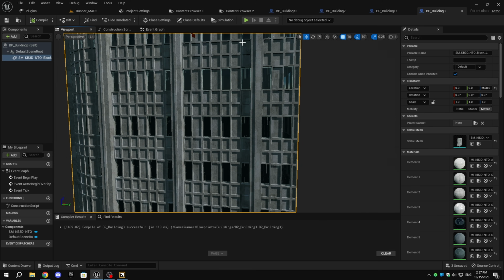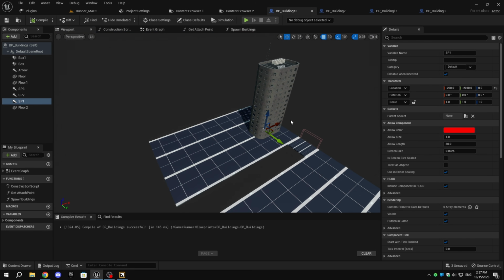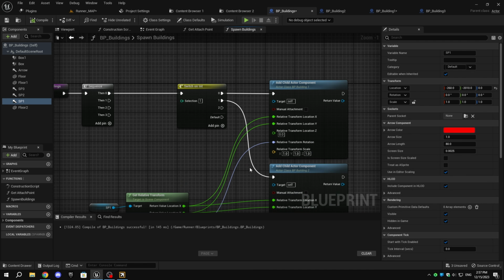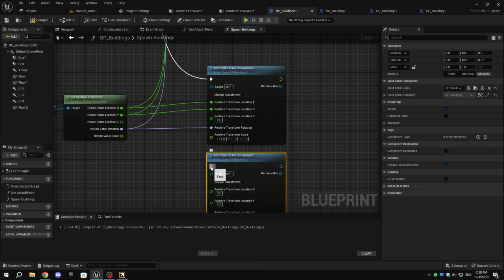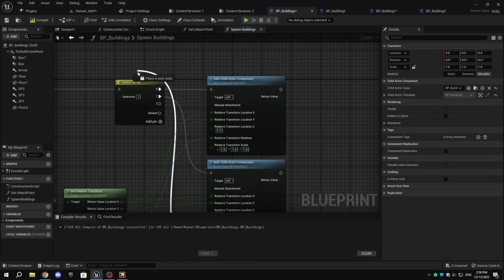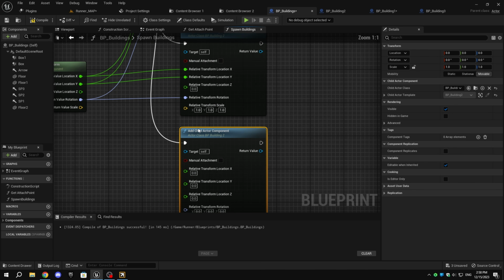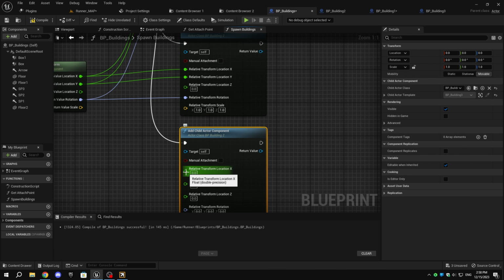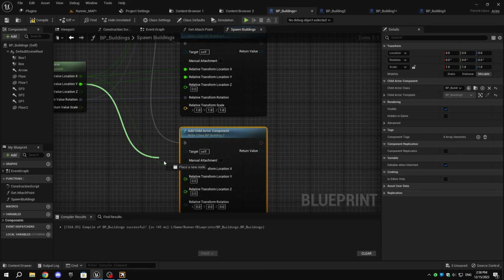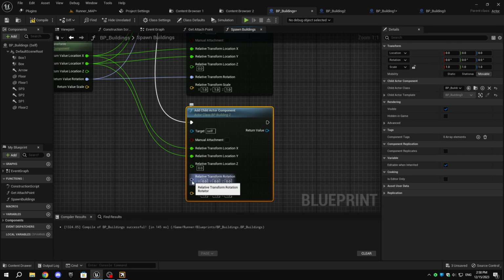Go back to BP_Buildings. In the Spawn Buildings function, duplicate the Add Child Actor component. In the Details tab, from the Child Actor class dropdown, choose BP_Buildings 3. Connect the Transform pins to Get Relative Transform node, and finally, connect the Execution pin to the Switch On Int node.